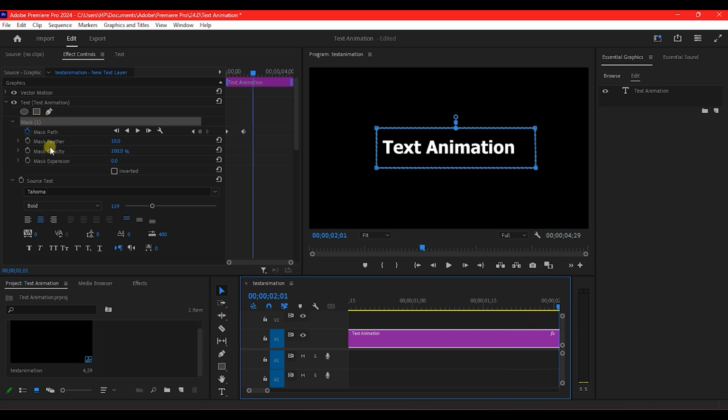Now let's tweak some other settings right here. On the mask feather, I'm going to make it 15.